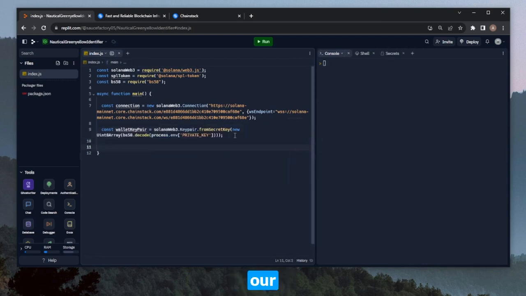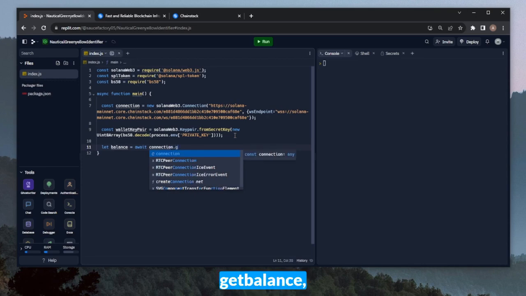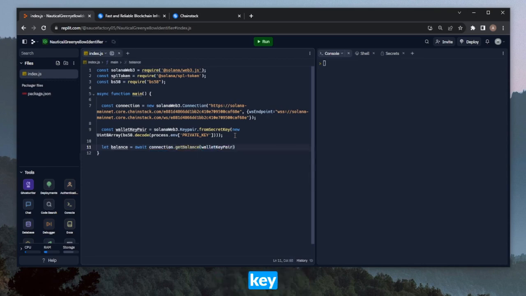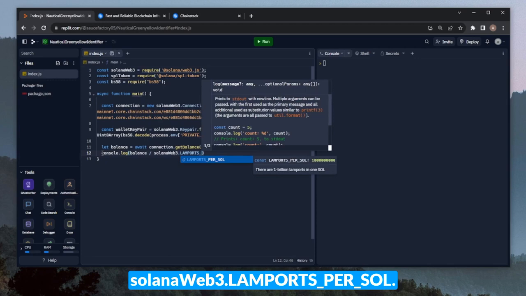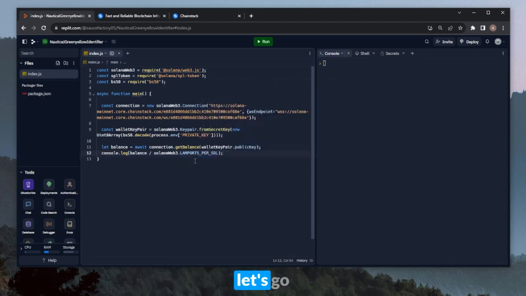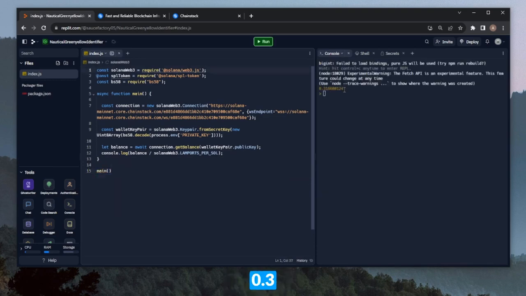All right, so now that we have our main wallet, let's go ahead and quickly run a balance call on it just so we can know how much SOL we're working with. We can create a balance variable, set it equal to await connection.getBalance, and then pass in the public key of the wallet that we just defined. And then we can go ahead and log the balance by just doing balance divided by Solana Web3.LAMPORTS_PER_SOL. And before we continue, let's go ahead and run this code, make sure that it works. So we can go below here, just quickly call our main function. And as you can see, we have about 0.3 SOL in our wallet.